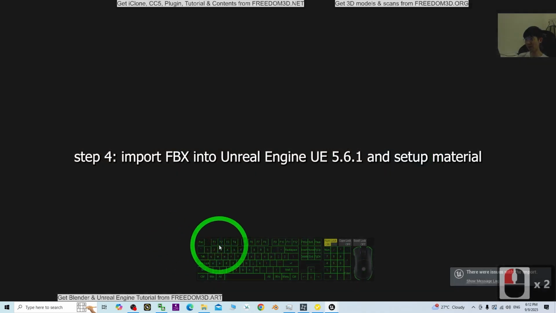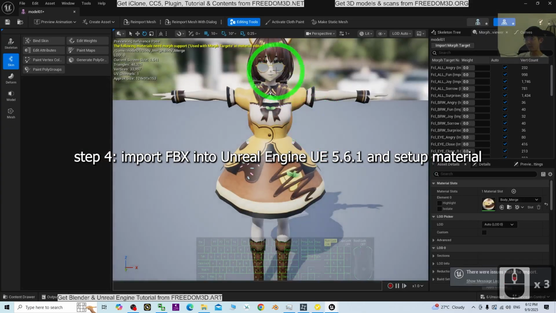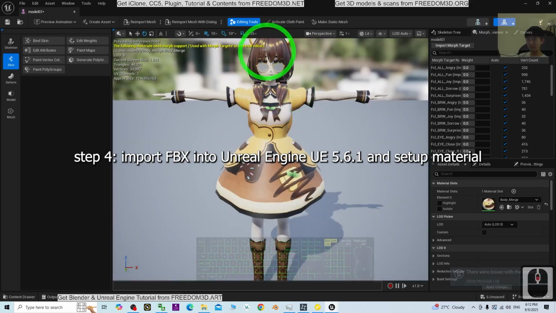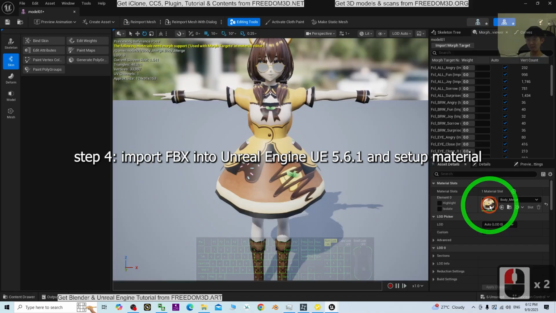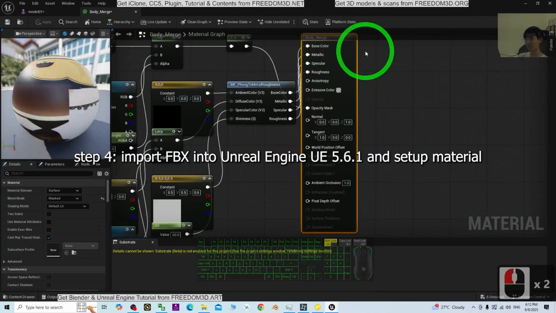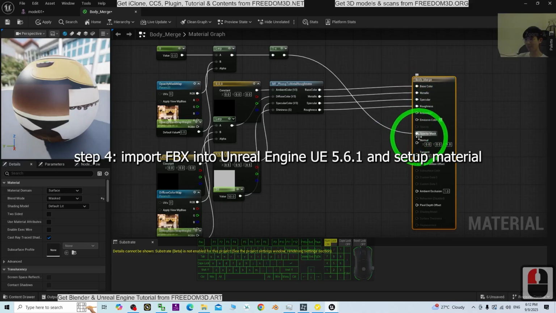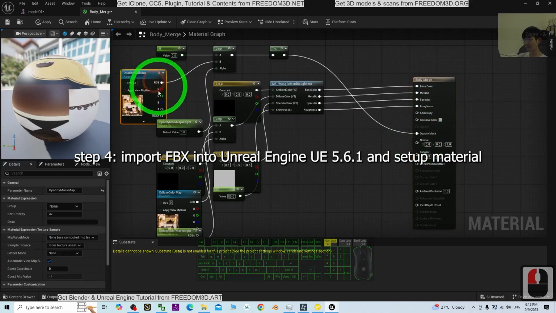Just double click to open and check it. Now we can see all of the material texture is not set properly yet. You have to double click this and make sure the body merge. Here we take off the opacity mask. So now the main source is here.